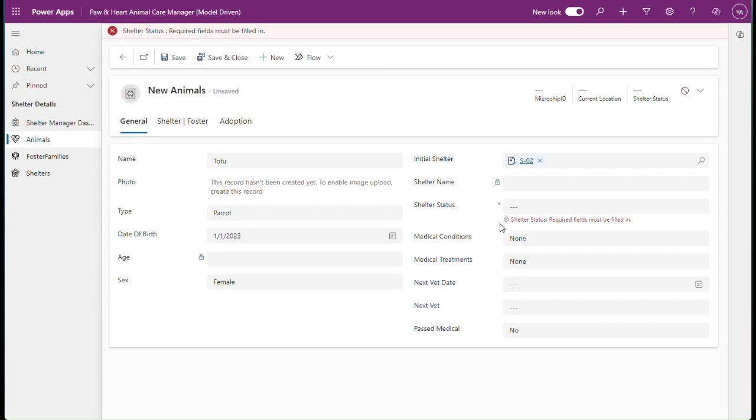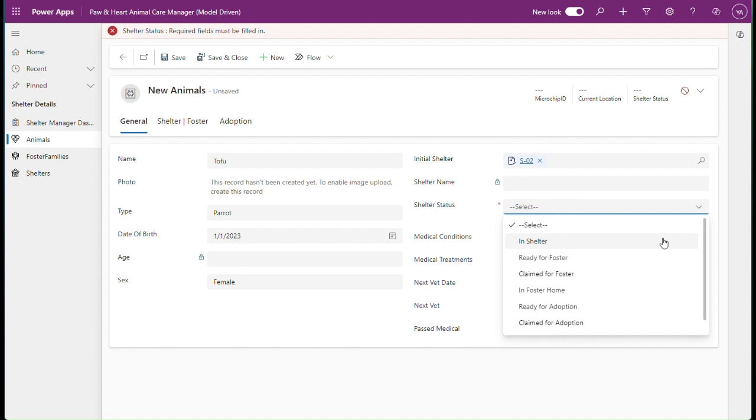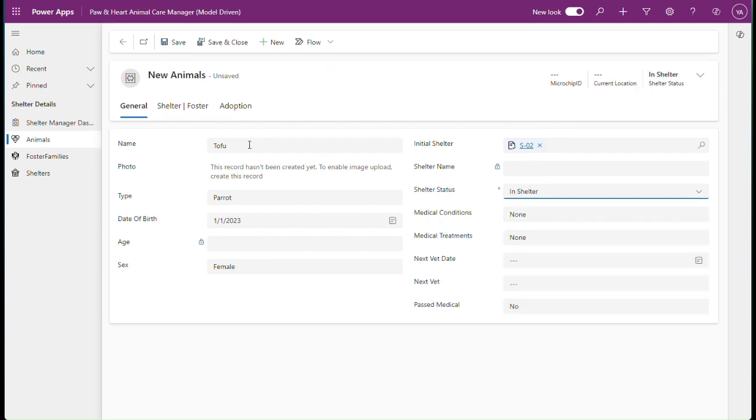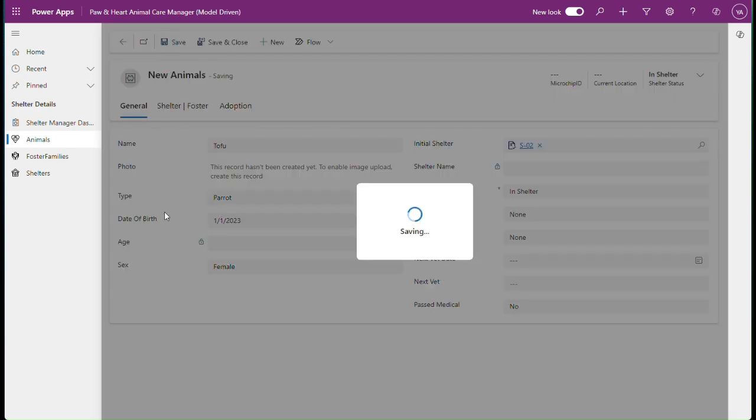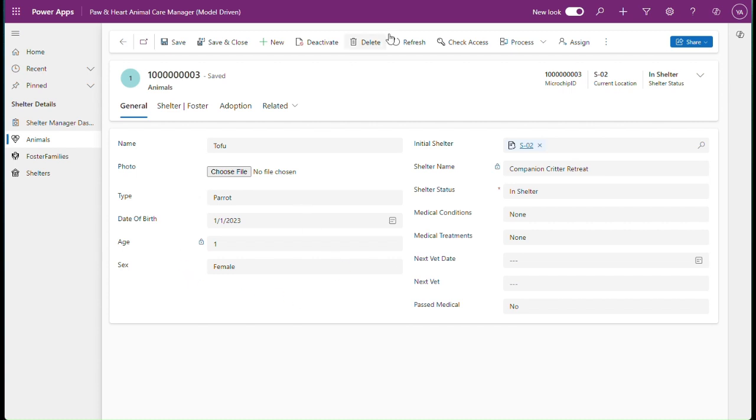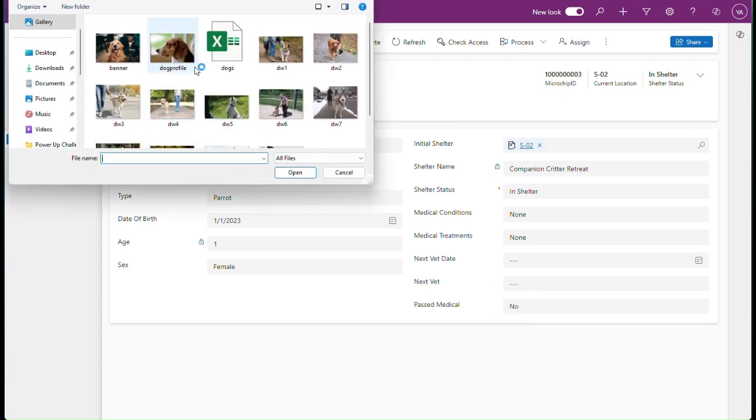Oh, see, this is great. Here it tells us that we need to provide a shelter status, which is in shelter. We'll hit save. When an animal is initially brought in, we know that they have not passed their medical exam, so this is no. So here, let's upload a photo of Tofu.